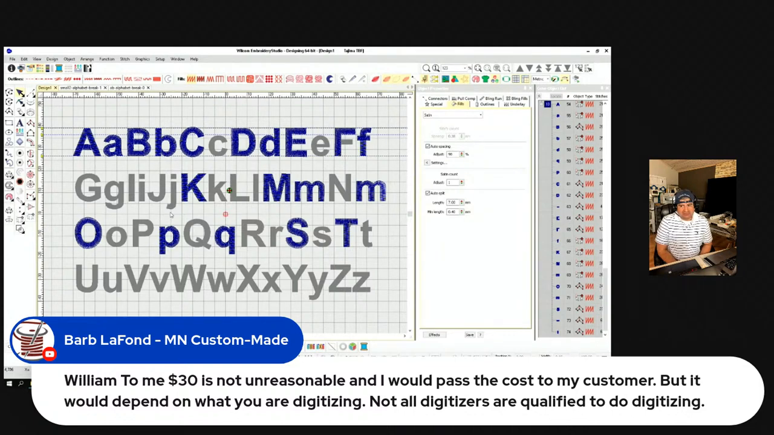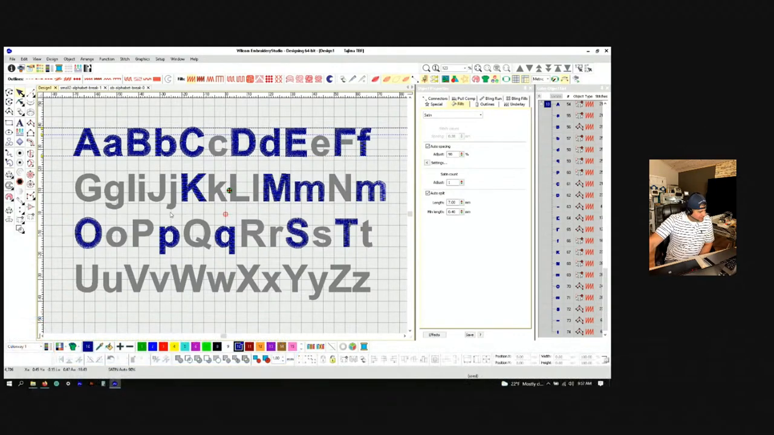And if you do, you have two options. You could charge the customer. If I'm doing a big project, that $30 is nothing. You could just add it into the total, not even mention charging a digitizing fee. But if it's a smaller project, you could definitely pass it on and charge the customer for that digitizing fee. Definitely.